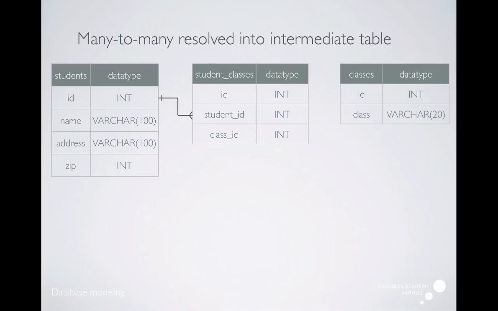And then we can make the relation between the students and the classes through this intermediate table. And we do it by saying one student can participate in many classes, and one class can have many students. So now we have a relation between the students and the student_classes through the primary key in students and the foreign key in student_classes. And the same goes for classes. It relates the ID from classes to class_id in student_classes.